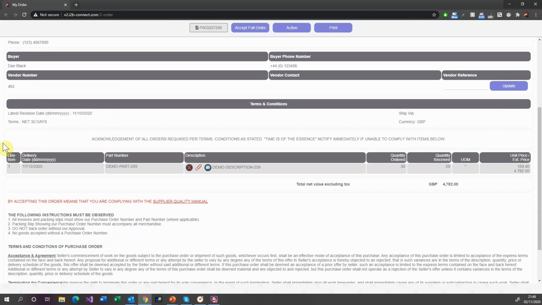And then when we get down to the actual lines, in this example it's very simple, we just have one line on this order, but obviously it could be many lines on the PO, and those would just flow underneath.